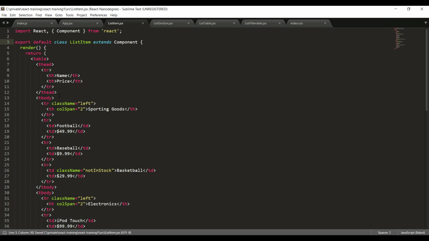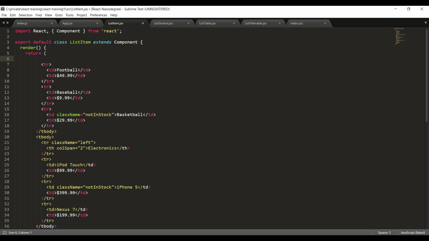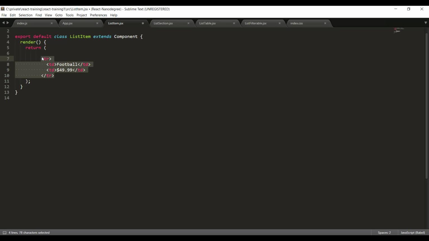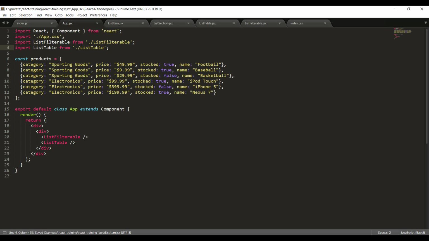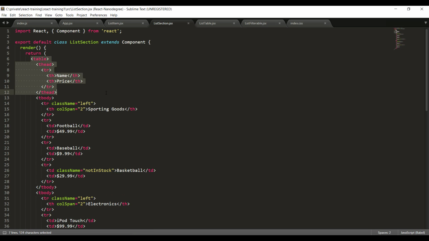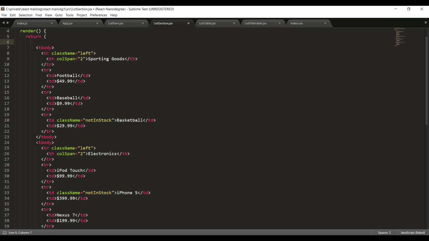So for list item, I will simply keep one item and remove the rest. So this will be my list item here. Let me adjust the indentation. So this is a list item, and we have a list section here. And what is a list section? List section is this part over here.